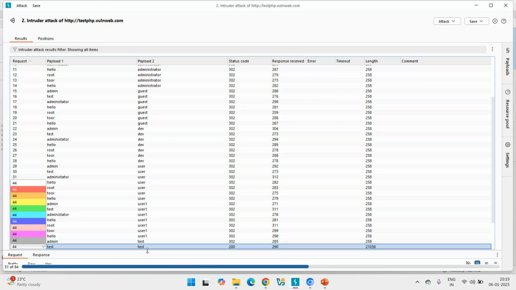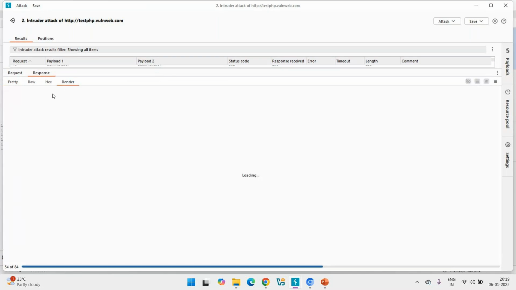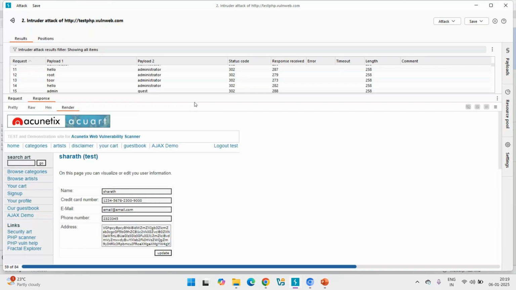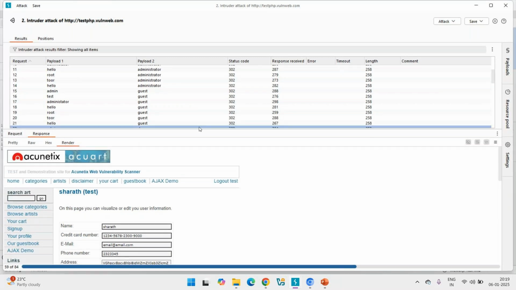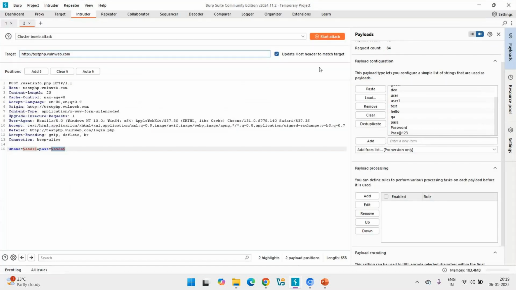I can also see that request. You can see test and test, it is injected and it got the response over here, and I was able to log in to the application. I can see that data. I can see that I have logged in with the test user, right? Understand, guys? See, I can use the same credentials now to log in to the application.